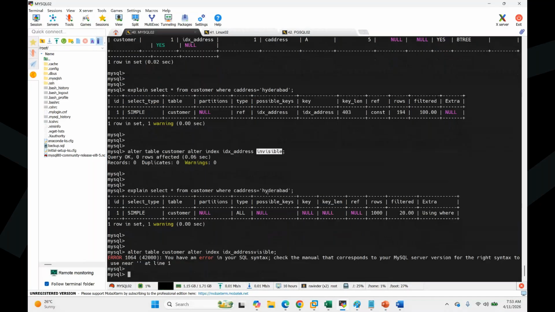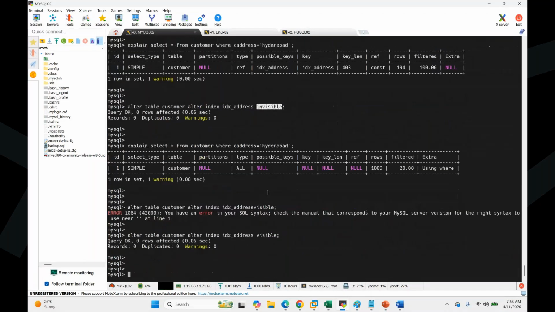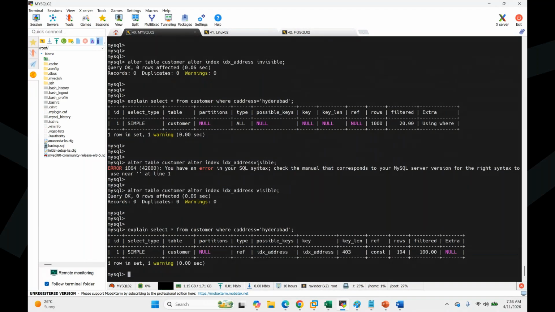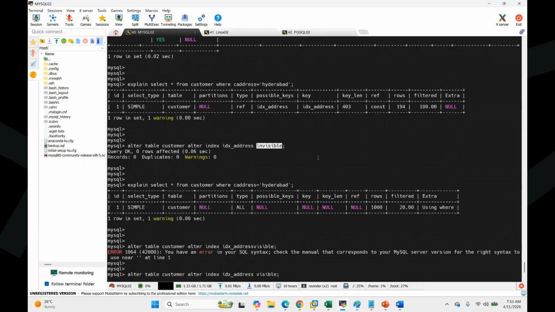Just a minute, I'll explain this concept. This is important. I'm going to cover all these concepts in the performance tuning module once. Again, it started filtering 194. So without dropping the indexes, we can evaluate the performance.